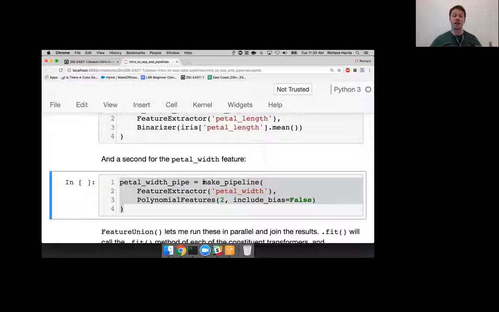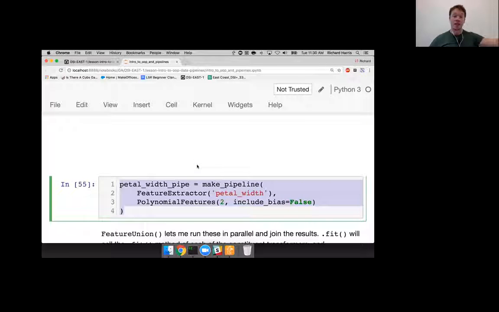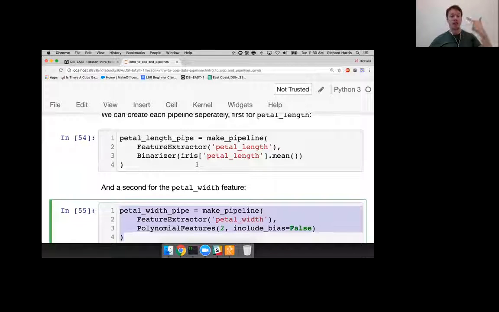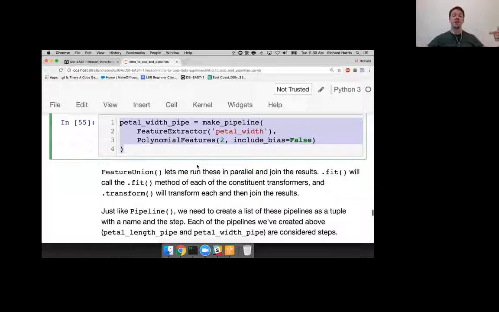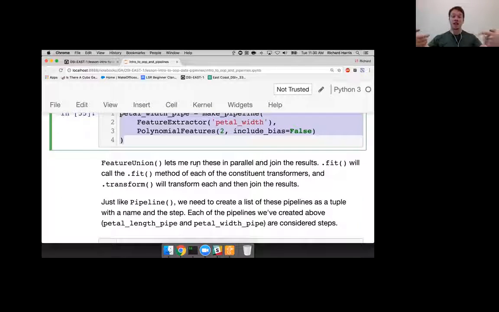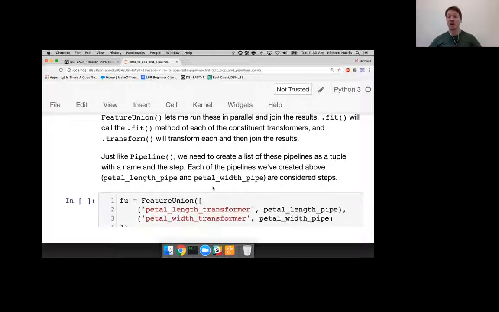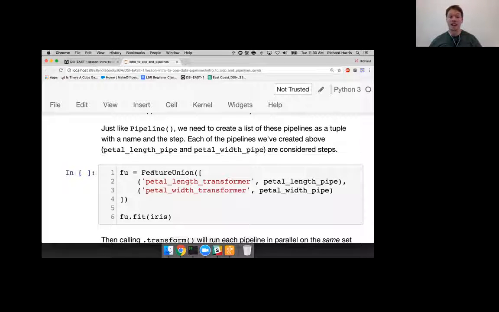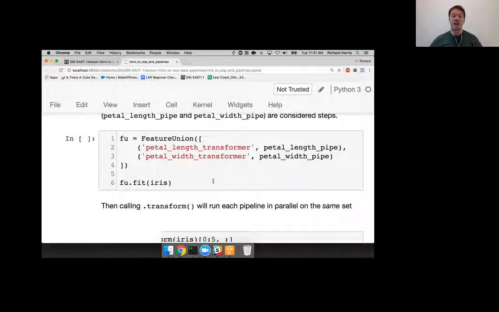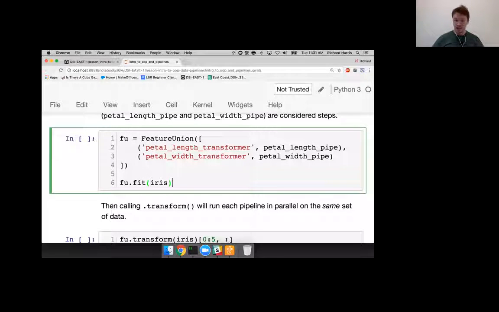So now I have two different pipelines, right? One pipeline looks for petal length and does something to it. One pipeline looks for petal width and does something to it. And what feature union will let me do is take the result of each of those pipelines and join them together. Now, just like that pipeline object, we're going to create a list of tuples: the name of that pipeline, and that pipeline. So in this case, here's feature union, name a step, the step I'm trying to do, which is a full pipeline object itself, name a step, full pipeline object itself, and then I can call .fit on that data set.